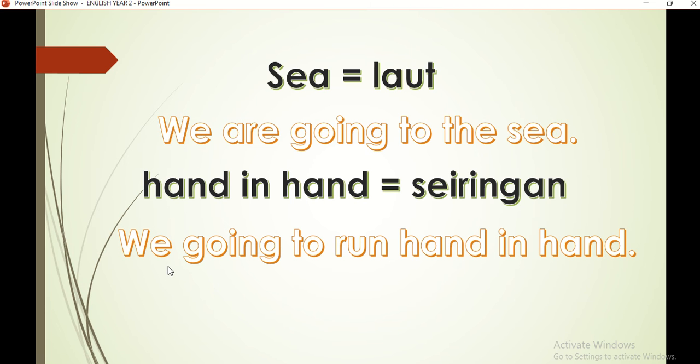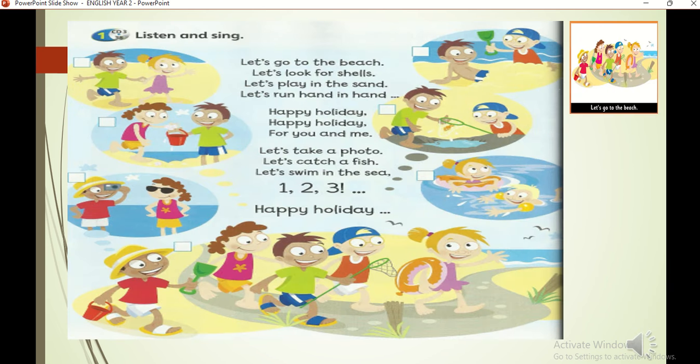Ni macam mana nak guna dia? We going to run hand in hand. Kita akan berlari seiringan. Maksud dia bersama-sama lah. Seiringan tu maksud dia bersama-sama lah. Okay, we going to beach hand in hand. Kita akan pergi ke pantai seiringan.